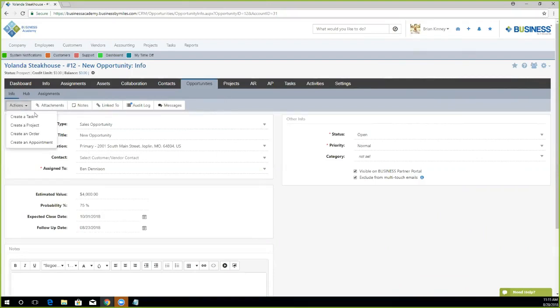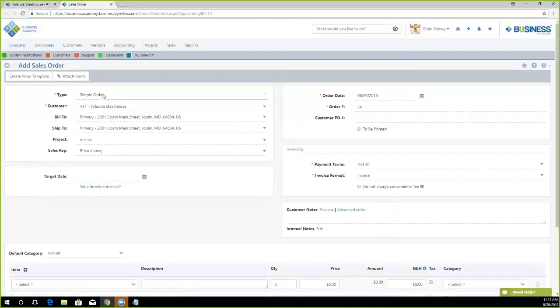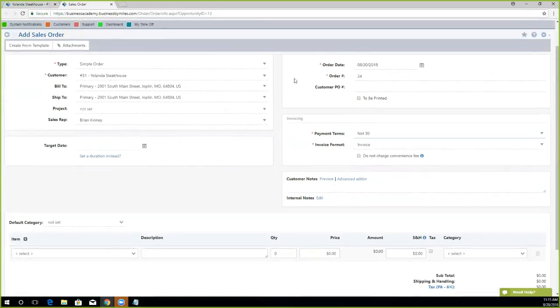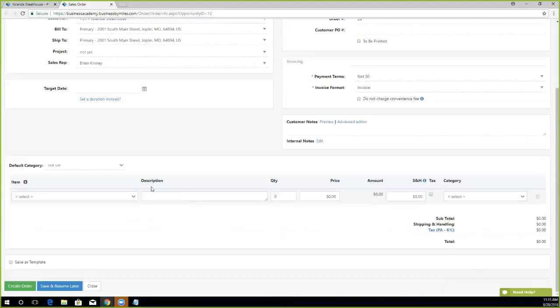Now, if I choose actions and create order, let's say that the Yolanda Steakhouse is going to move forward with my opportunity. We can create a sales order, and you'll see the customer, the bill to, ship to automatically populates along with the sales rep because that's me creating the sales order. And here I can enter all my items, all my order information, and really get this order created for that opportunity.